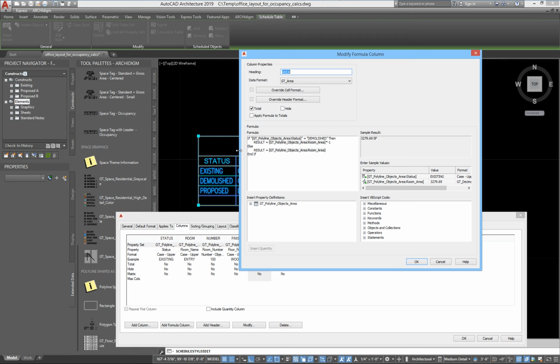Basically, it's checking to see if the room or the rectangle has a status of demolished. So you'll see here it's checking that particular statement. If it's equal to demolished, then take the area and multiply by -1. So that turns it into this negative area. All right, that's all it's doing there. The existing and the proposed are going to remain as positive areas. So that's really all that's occurring there. But it required a little bit of code. But now you know how that functions.